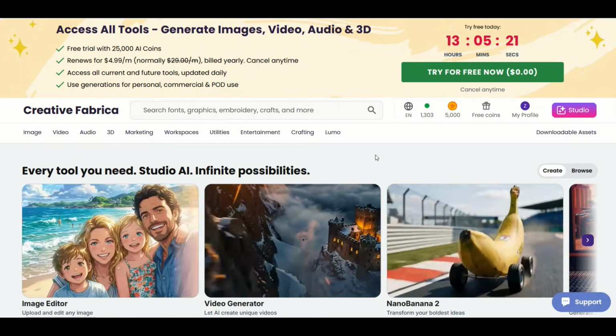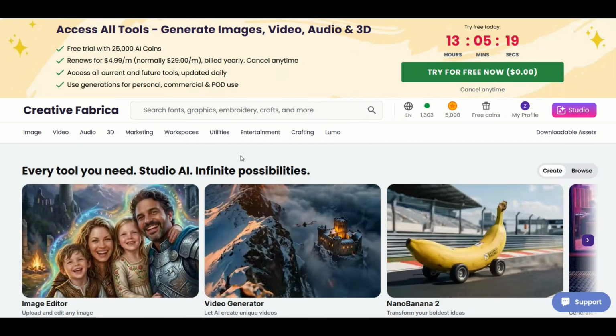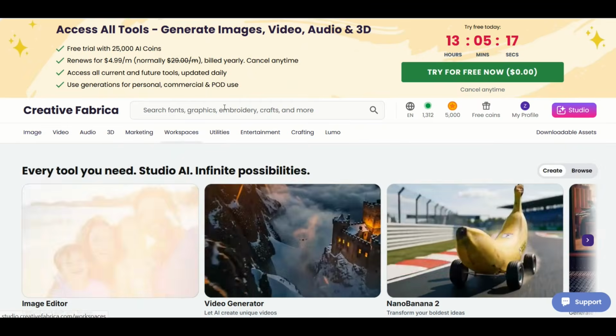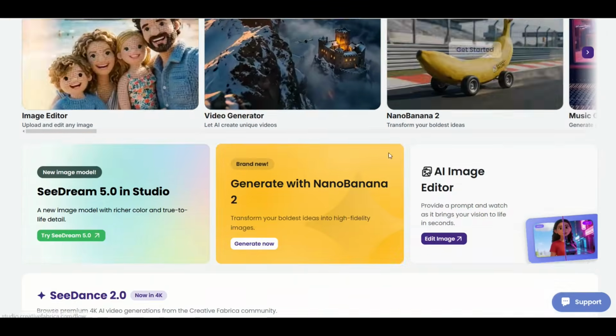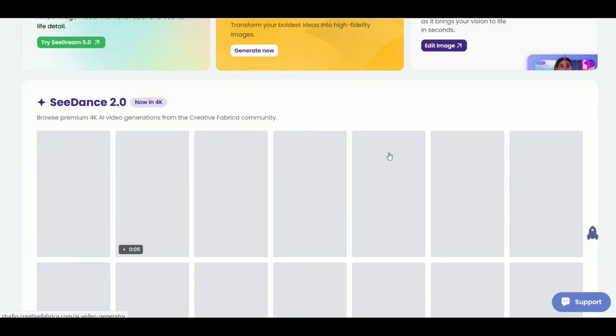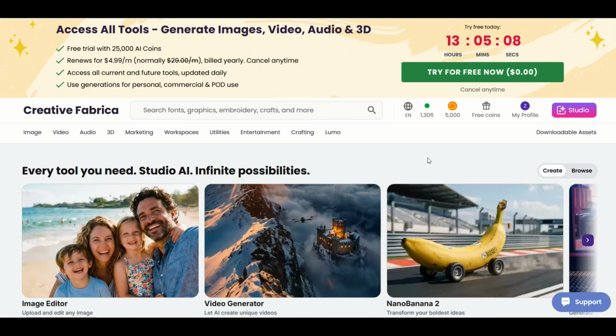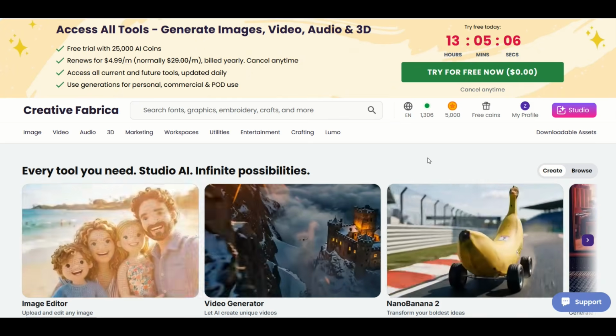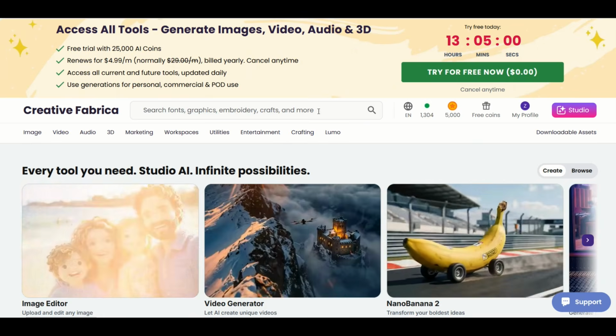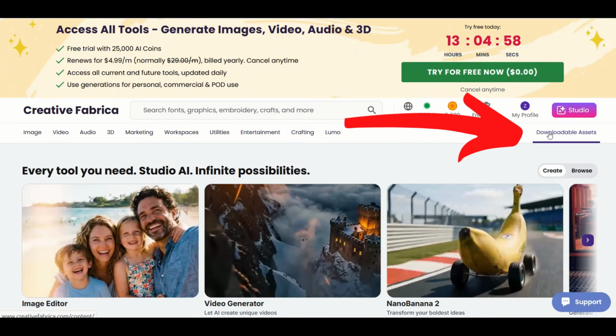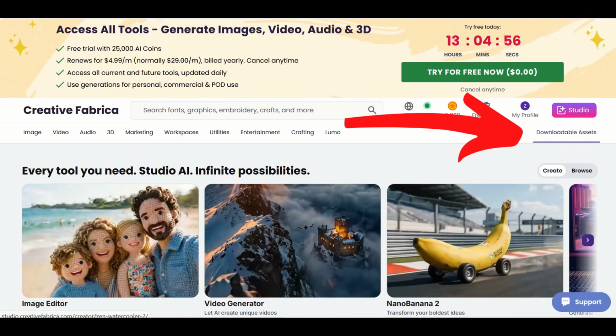So when you first get to the main website, creativefabrica.com, you may see a menu at the top that looks like this. And there's a lot going on here. You're going to see a feed with a bunch of different images, and there's some stuff moving around. So you may get a little overwhelmed if you don't know where to look for stuff. So what we want to look for on the main page is this downloadable assets right here on the right-hand side. We're going to start there.